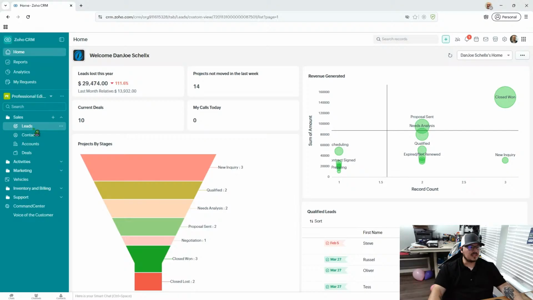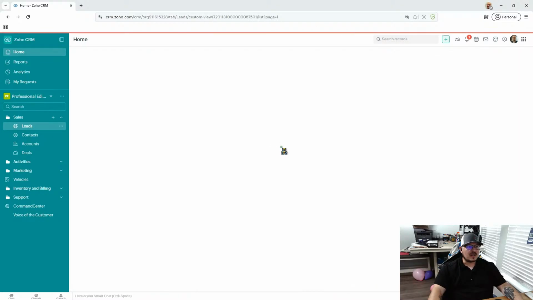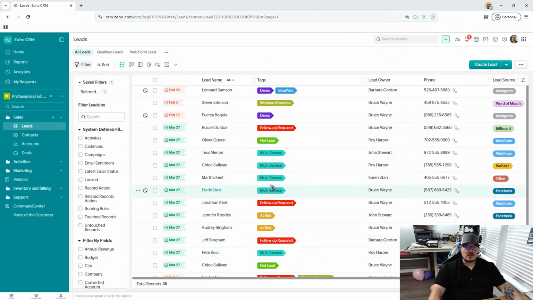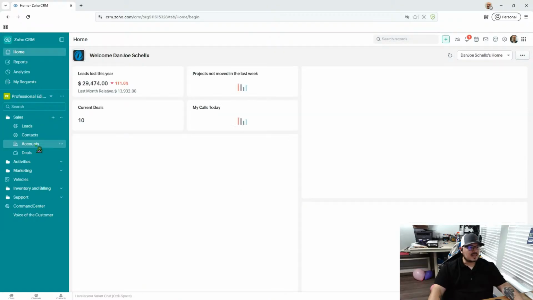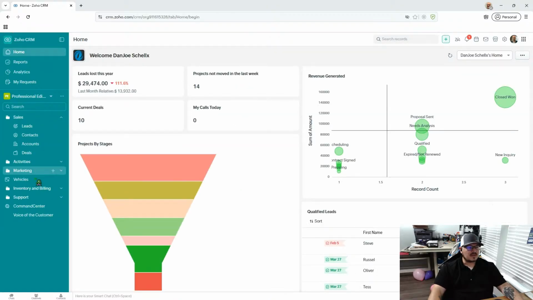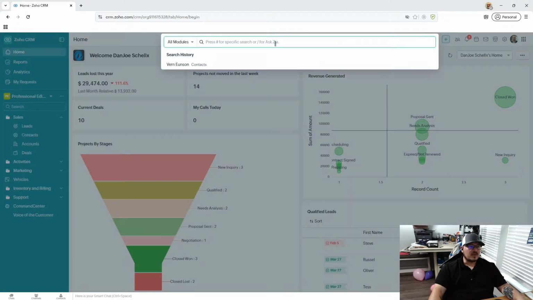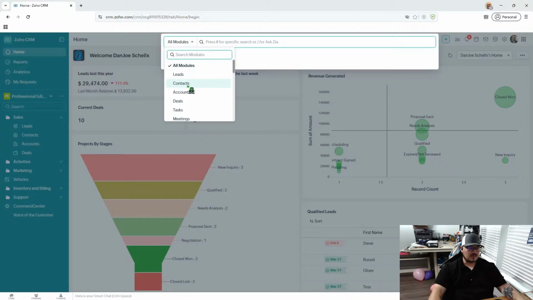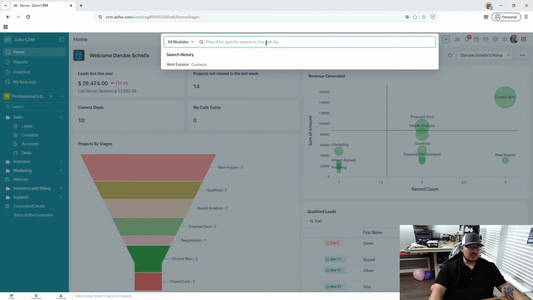So if I go to the leads, I'll have my lead records. Each individual record is a lead. Same thing with contacts, accounts, activities, whatever it is. Just know that these are modules. On the top right-hand side here, we have our search bar. Here we can search all of our modules, or search specific modules. If you're looking for a specific contact, or you're not sure where the data is, you can just ask it here.